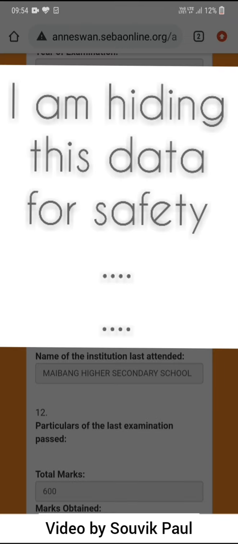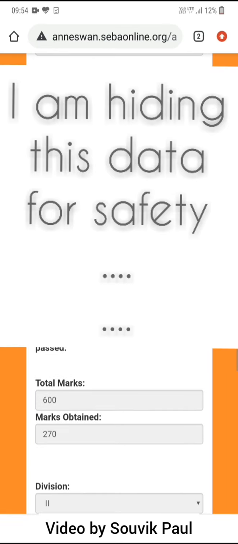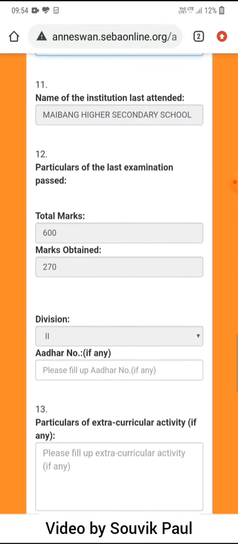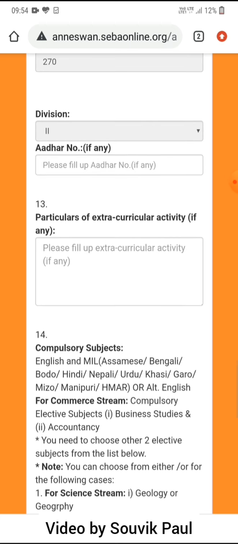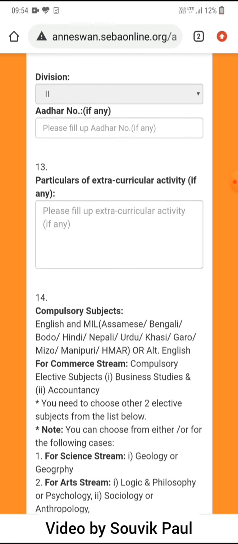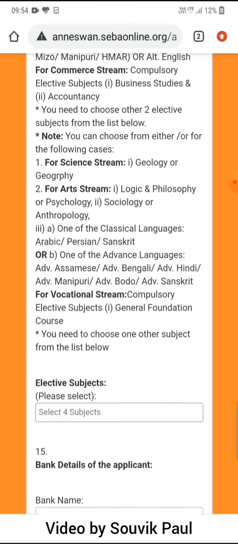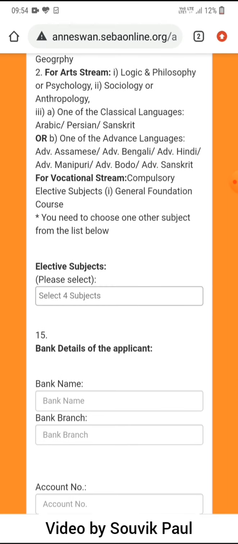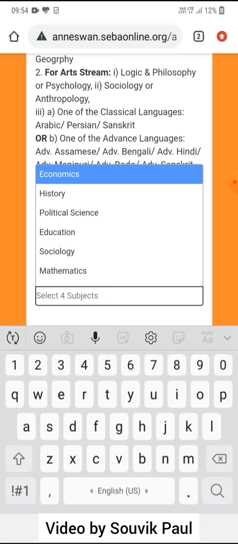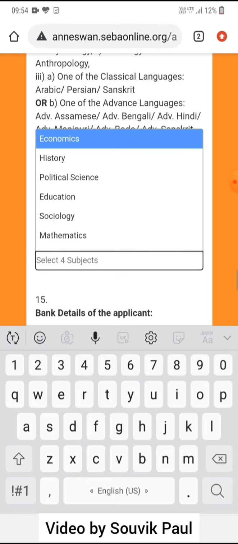Then you have to select the medium of instruction. Here it's English only. Then you have to give your Aadhaar number if you have. If you don't have, don't write anything. Give the extracurricular activity or hobby. Then select elective subjects. Only 4 subjects you can select from the list.